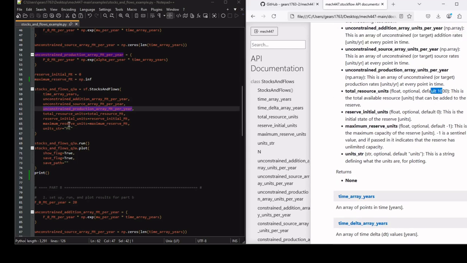So if I don't pass anything in, like if I just delete this line, it'll still work. It'll just assume you mean a total resource of 1,000. The same for initial units. It assumes that the reserve is initially empty, right? But if I change this to something else, then I can have a different initial condition. Or if I just delete this line altogether, it'll just default to 0.